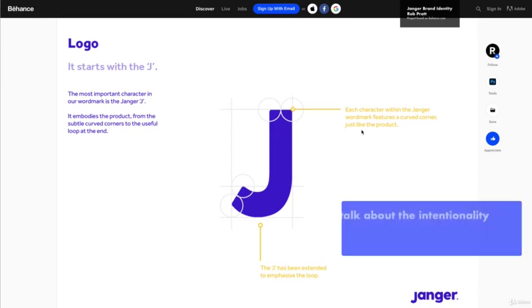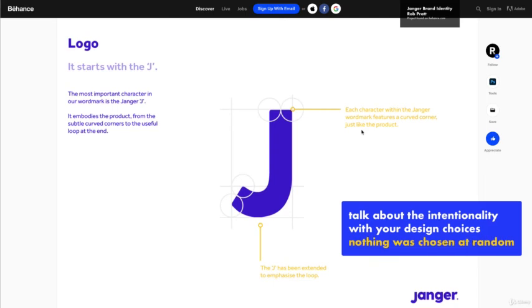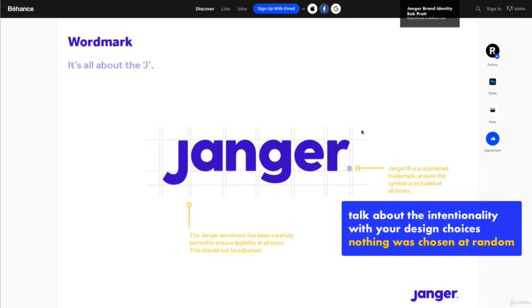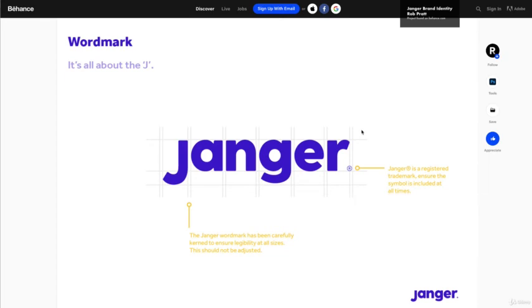Because if you didn't say that, you would just think, oh, well, that's the letter J. But if you show the intentionality with everything you choose, it makes it such a better, rich presentation. They even break down the grid. They show what it looks like on the grid, that these things are not arranged at random. There was a reason why the J breaks down below the baseline, and they're talking about that. And it's meant for legibility.